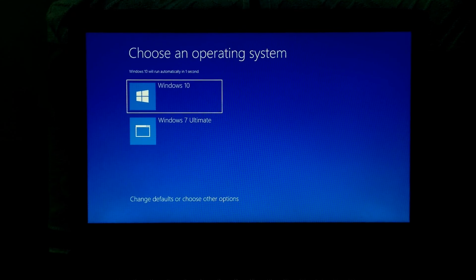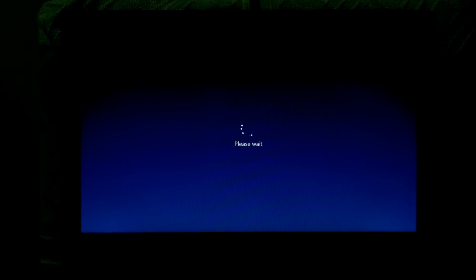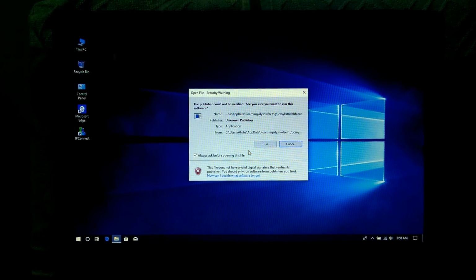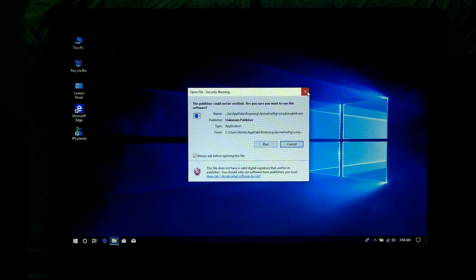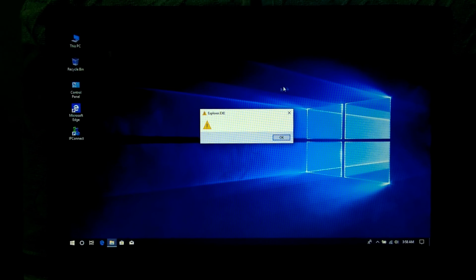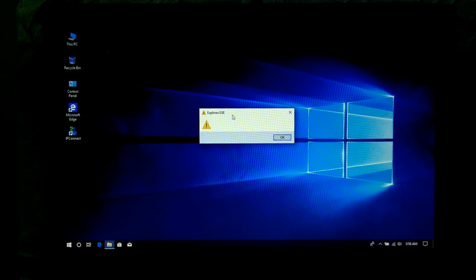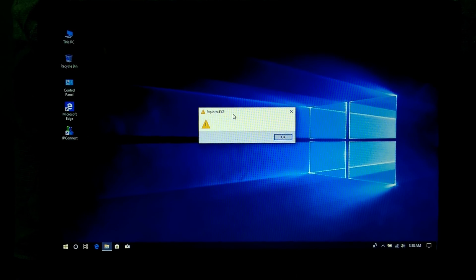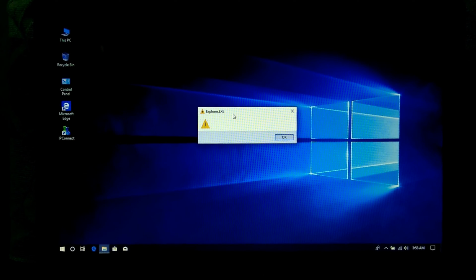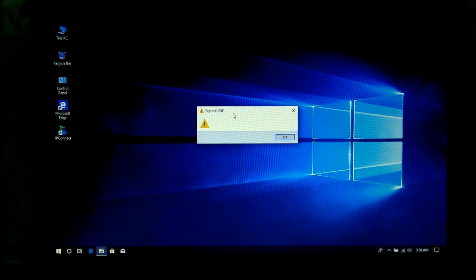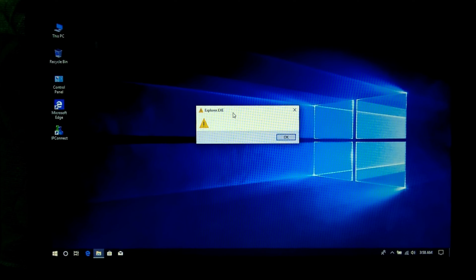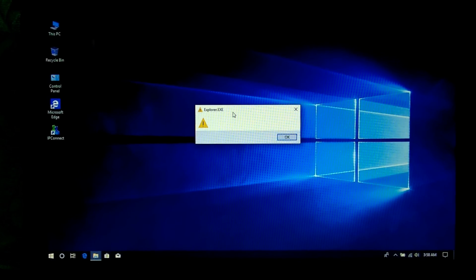Today I'm going to show you how to remove the fake Explorer.exe virus from the Windows operating system. Sometimes Windows computer users may encounter this fake Explorer.exe error. As you know, Explorer.exe, or Windows Explorer, is an important part of the Windows operating system, which is the GUI shell of Windows.